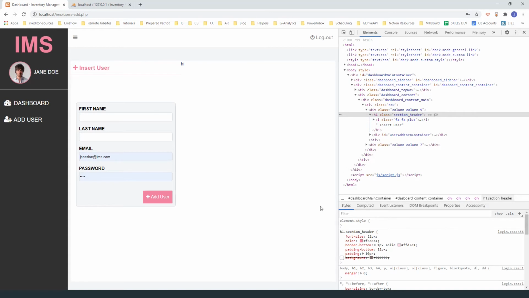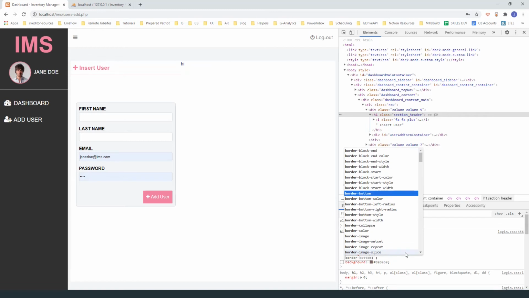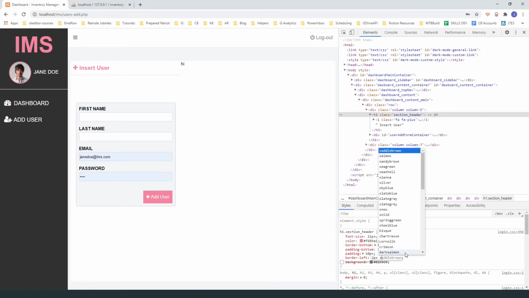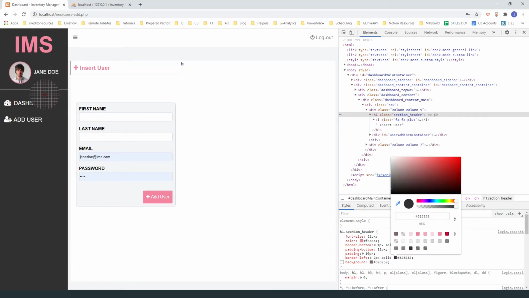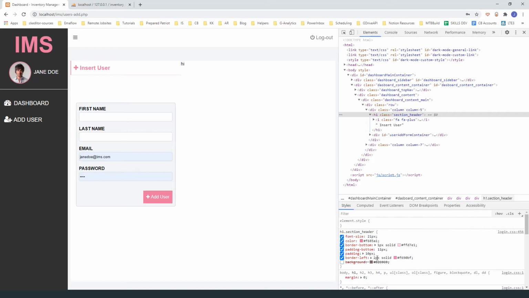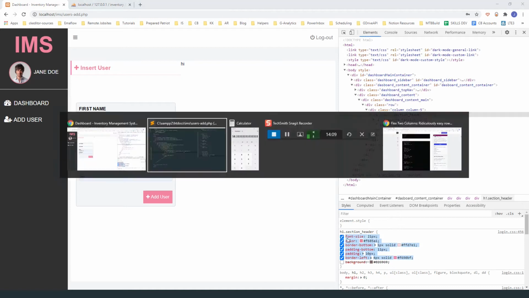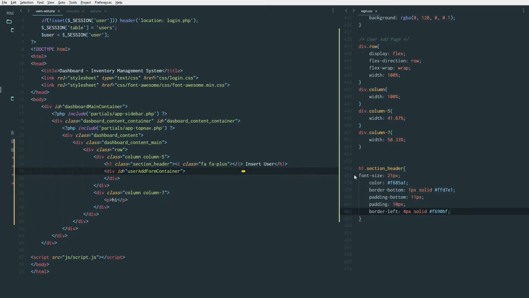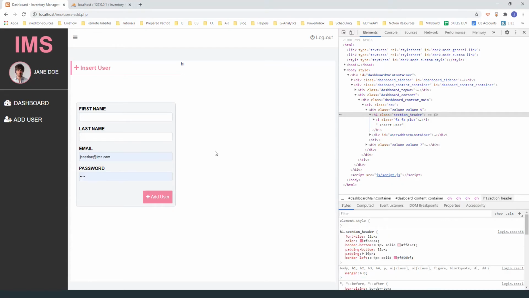I think the plain white is great. Let's just add the border to the left, and maybe use this one or the same color. Just make it bigger. Then let's just copy this one, paste, refresh.